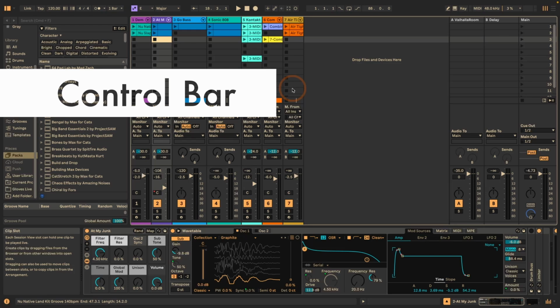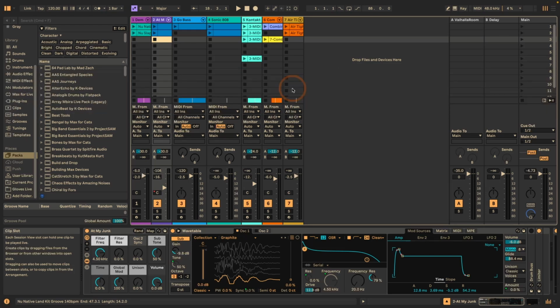So now we get into two shortcuts that are used for something in the control bar. The first one is Alt, Shift and F that you can use to turn the follow switch on and also off. And O now toggles the metronome on and off.